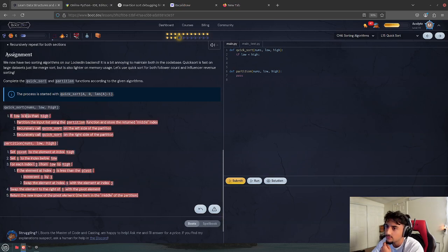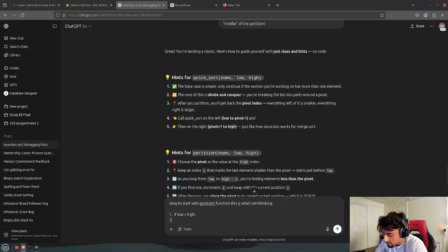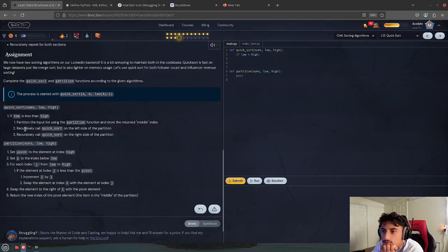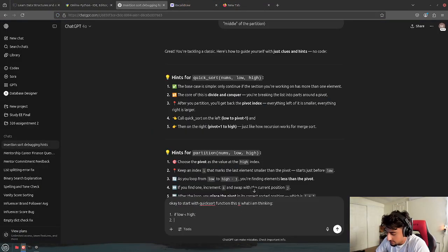So if I do one, if low less than high, right? Two. Now, partition the input list using the partition function and store the returned middle index. I'm confused about this.